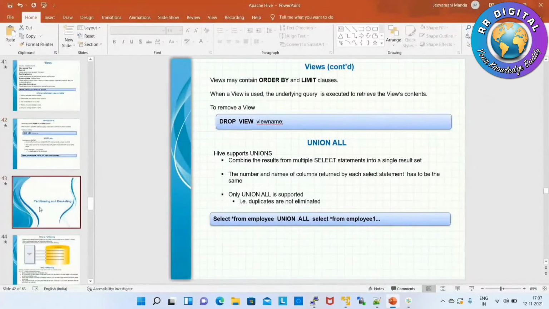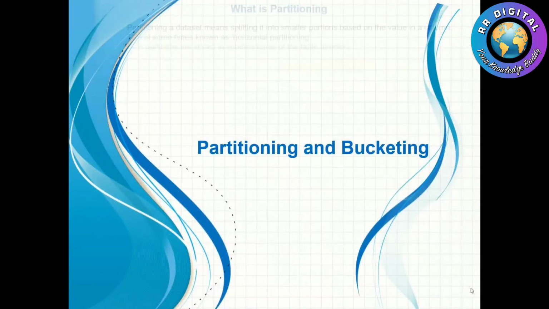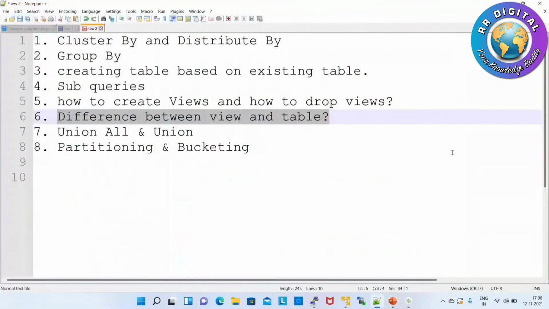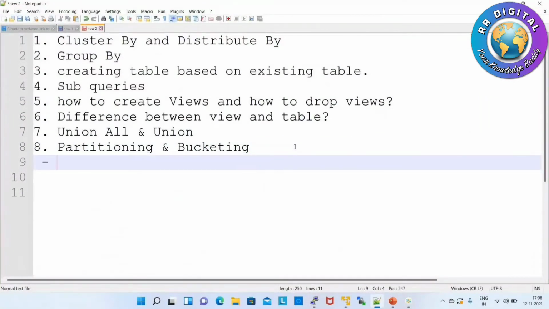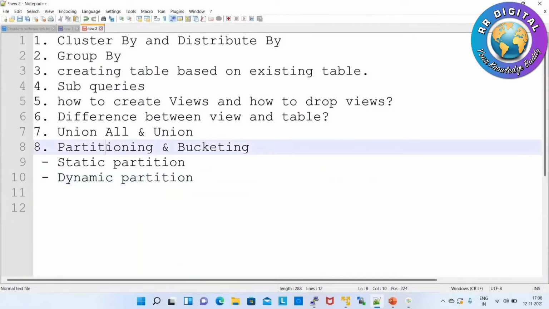Okay, so the next concept is partitioning and bucketing. This is an important concept in Hive. First we'll discuss partitioning. Here we have two types of partitions: static partition and dynamic partition. First of all, what is the use of partitioning?